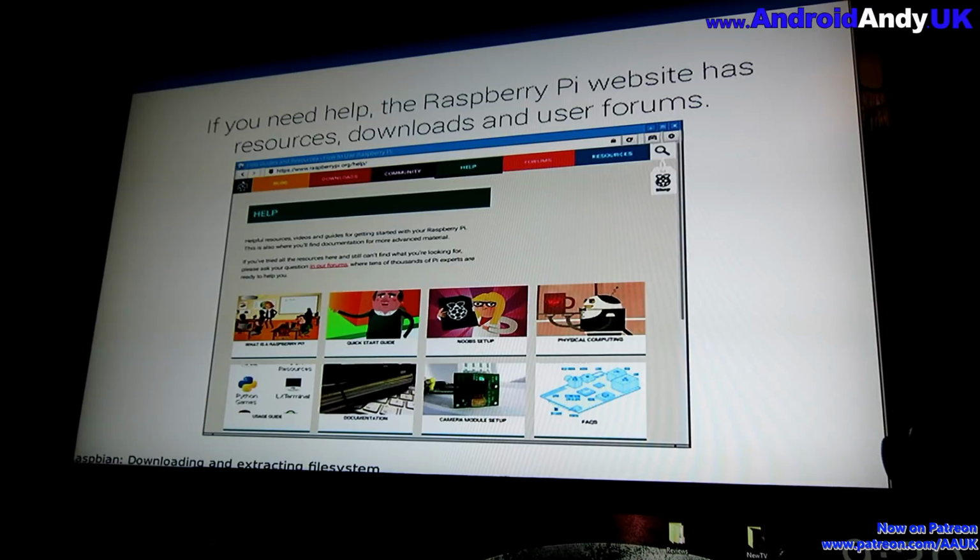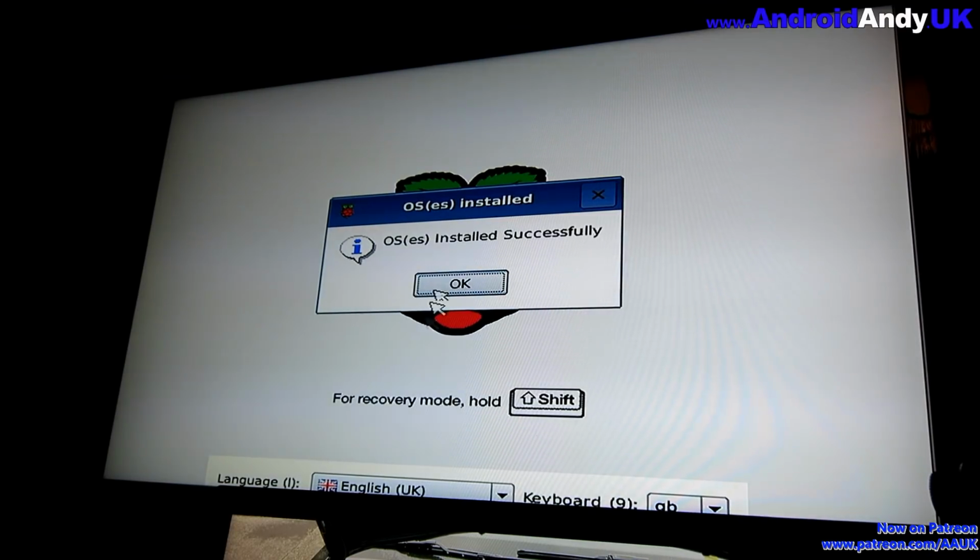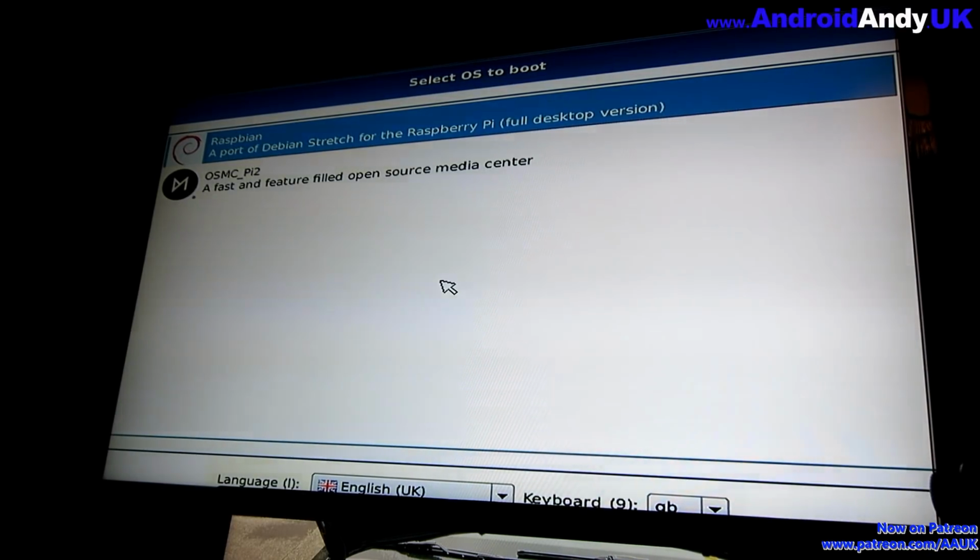While it's installing, it's telling you various bits and pieces that you can do or where to go to find things out. And then eventually, and I'm talking eventually, it's literally 10 minutes, if not a bit longer, to install. Then it said, okay, which one do you want to boot into?